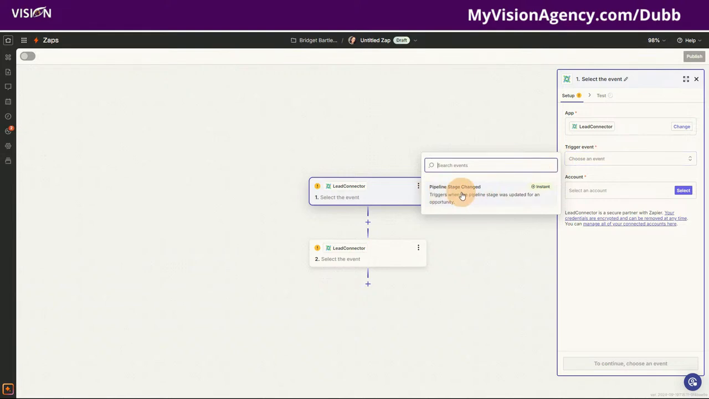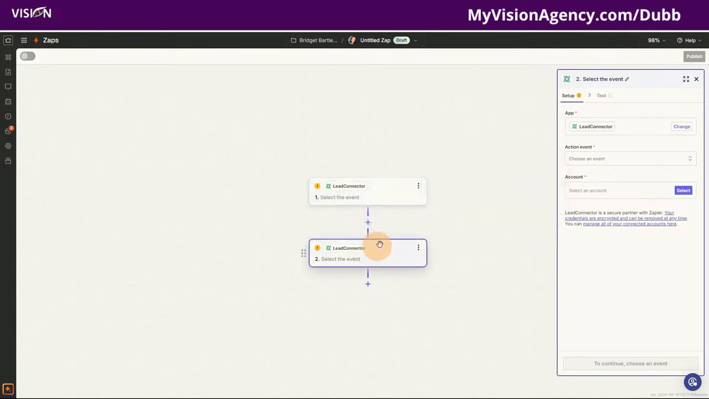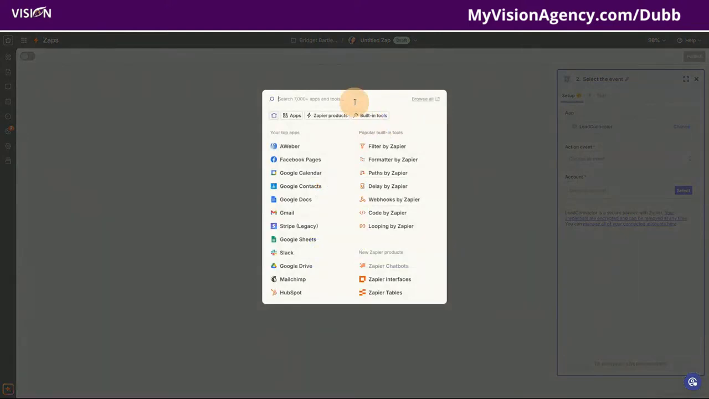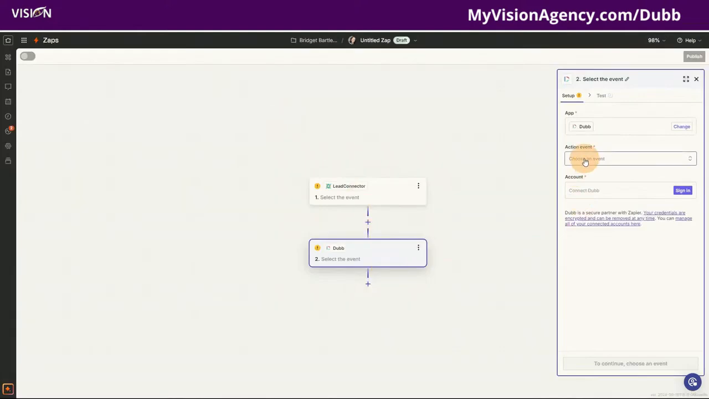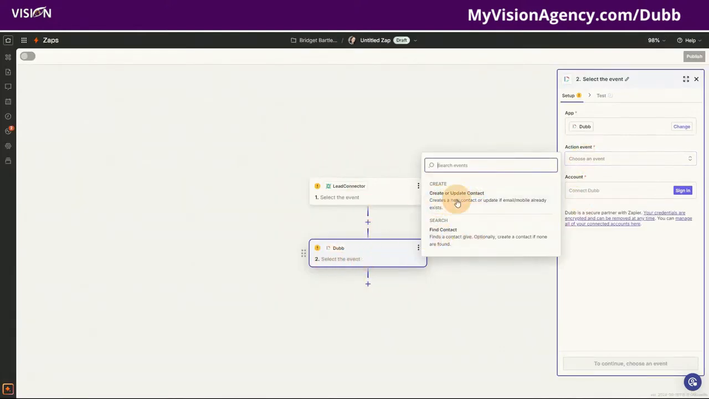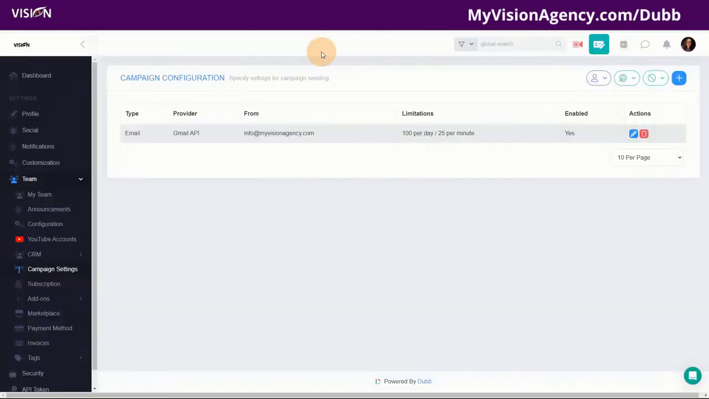Okay. It's important to note these triggers and these steps because that allows you to think about and plan your workflows according to what's actually possible instead of just what's in your brain, right? I used to do that a lot. And let me tell you, I had to redo a lot of things. So if Lead Connector is our first step in the workflow, obviously Dubb would need to be the second step. And you'll see that there are some different options here when Dubb is not the trigger. So it would be create or update a contact and then find contact. Okay. And of course, with Zapier, you can build all of this out however you wish.